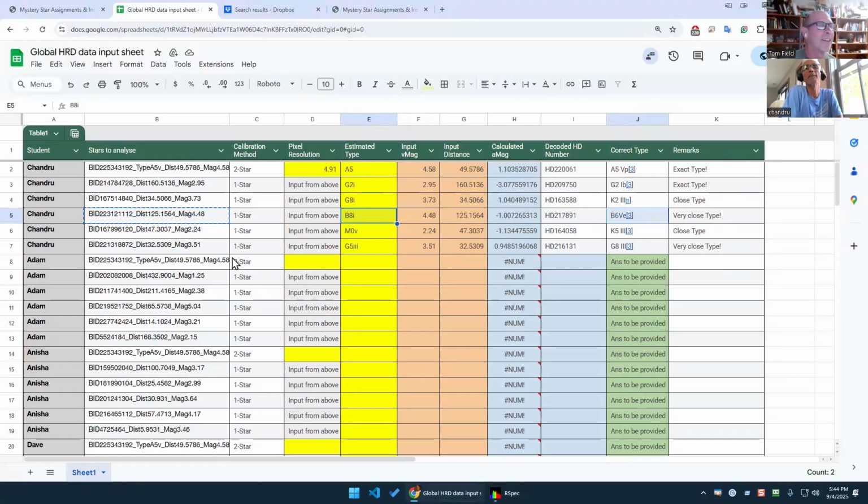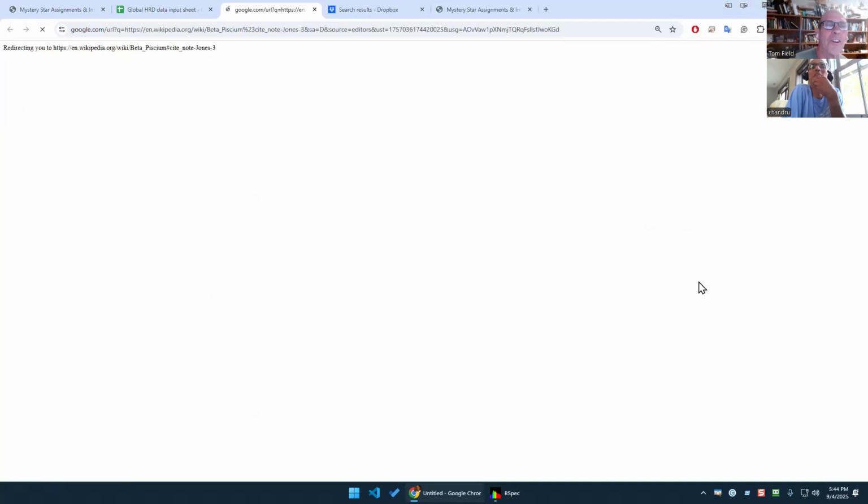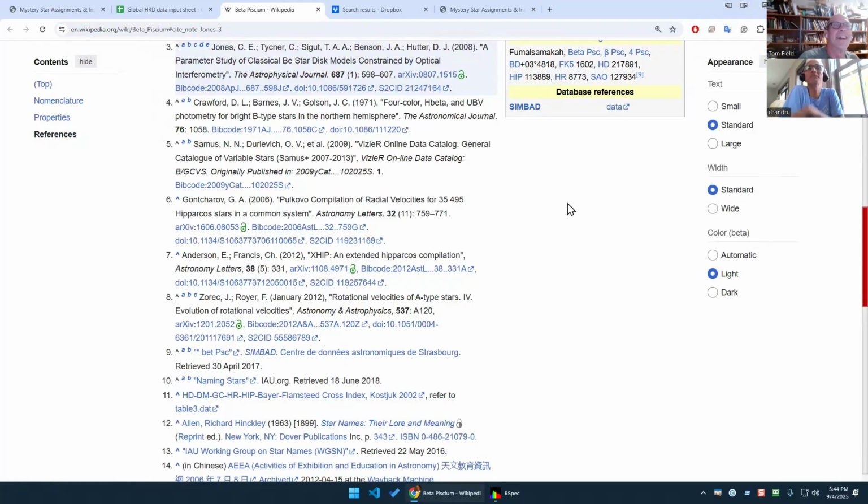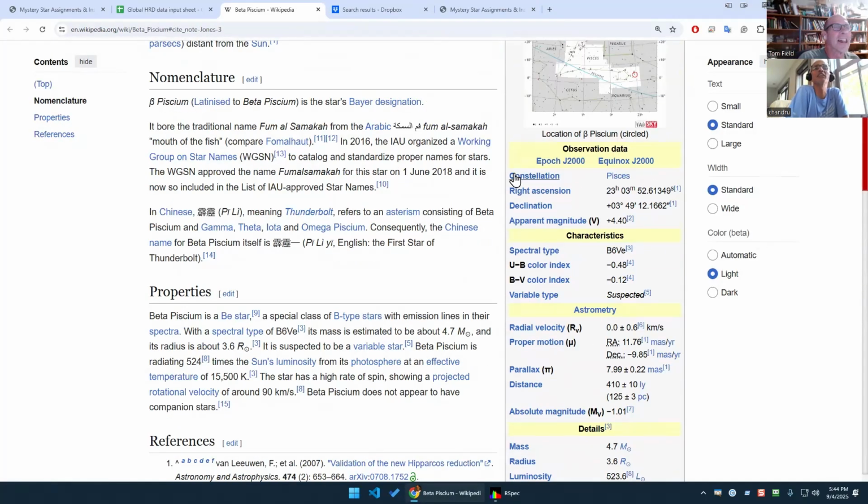I'm going to come up here. I don't know what the number is. I was hoping I could do my research. No, this one is done because this was my star. You'll see it right there. I did decode it. There it is. Let's look at it. It's Beta Piscium. It is in the Pisces constellation. Let's see. Oh, look at that. It's got emission lines. Oh my God, that's so cool.